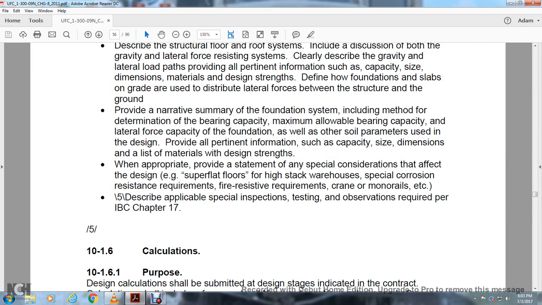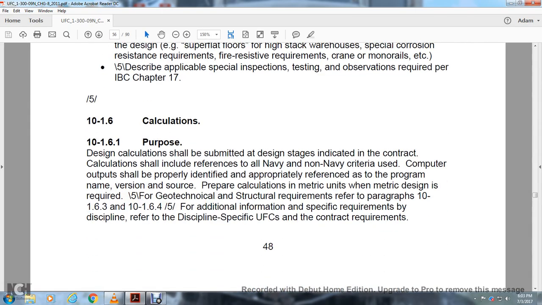Describe applicable special instructions, inspections, testing, and observation required per the International Building Code Chapter 17. Calculations: design calculations shall be submitted at the design stage indicated in the contract. Calculations shall include the reference for all Navy and non-Navy criteria used. Computer output should be properly identified and referenced, with the program name, version, and source used to prepare the calculation. Metric units apply with the metric design, along with the required geotechnical and structural requirements of paragraphs 10.163 and 10.164.